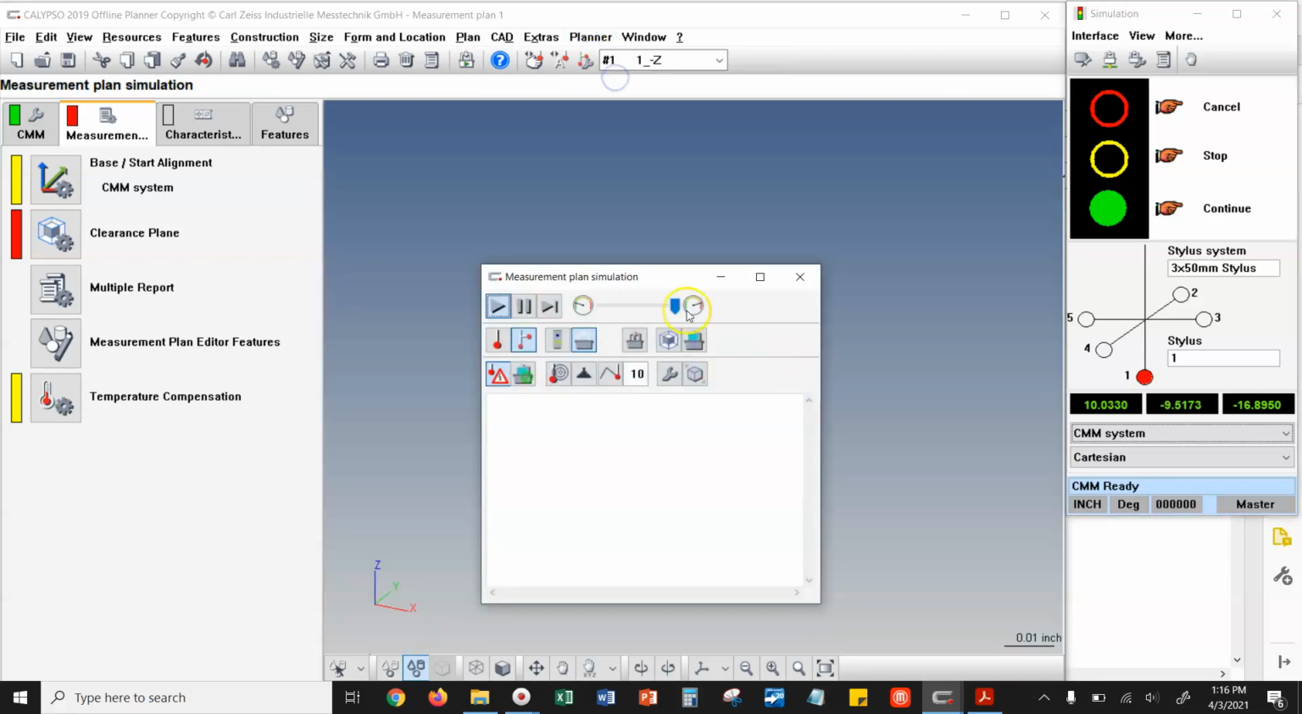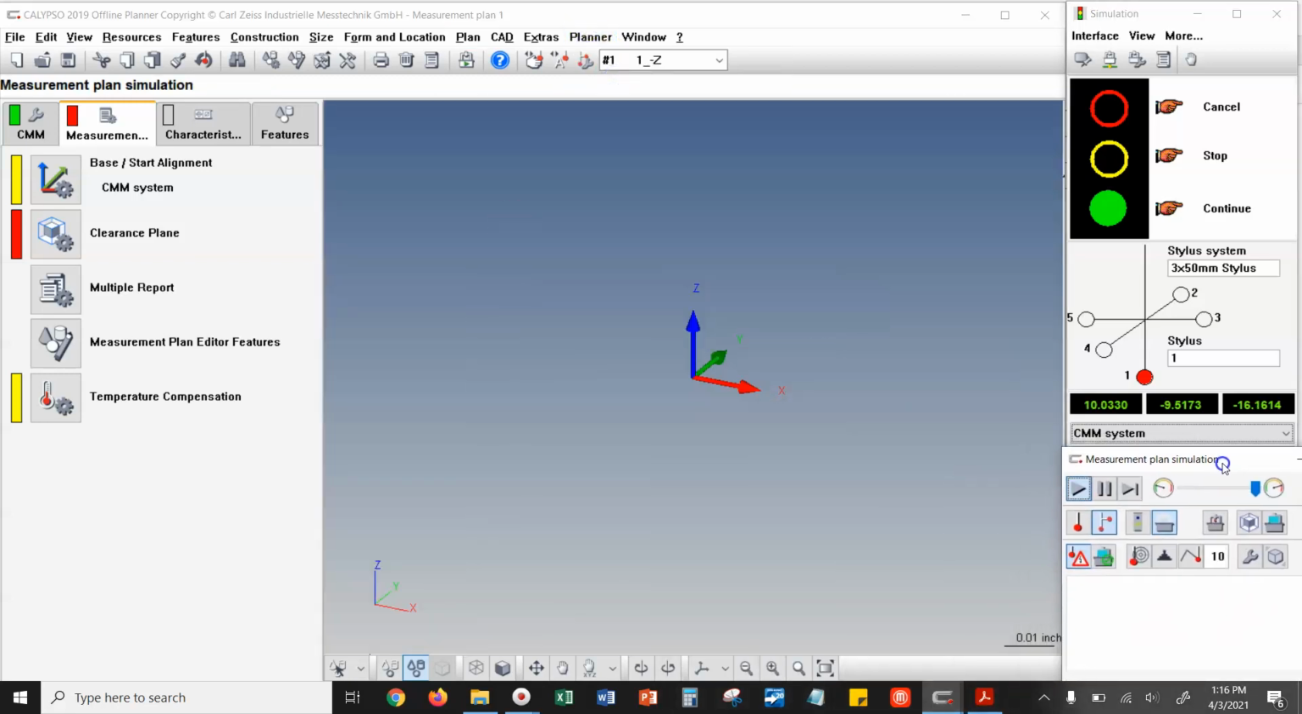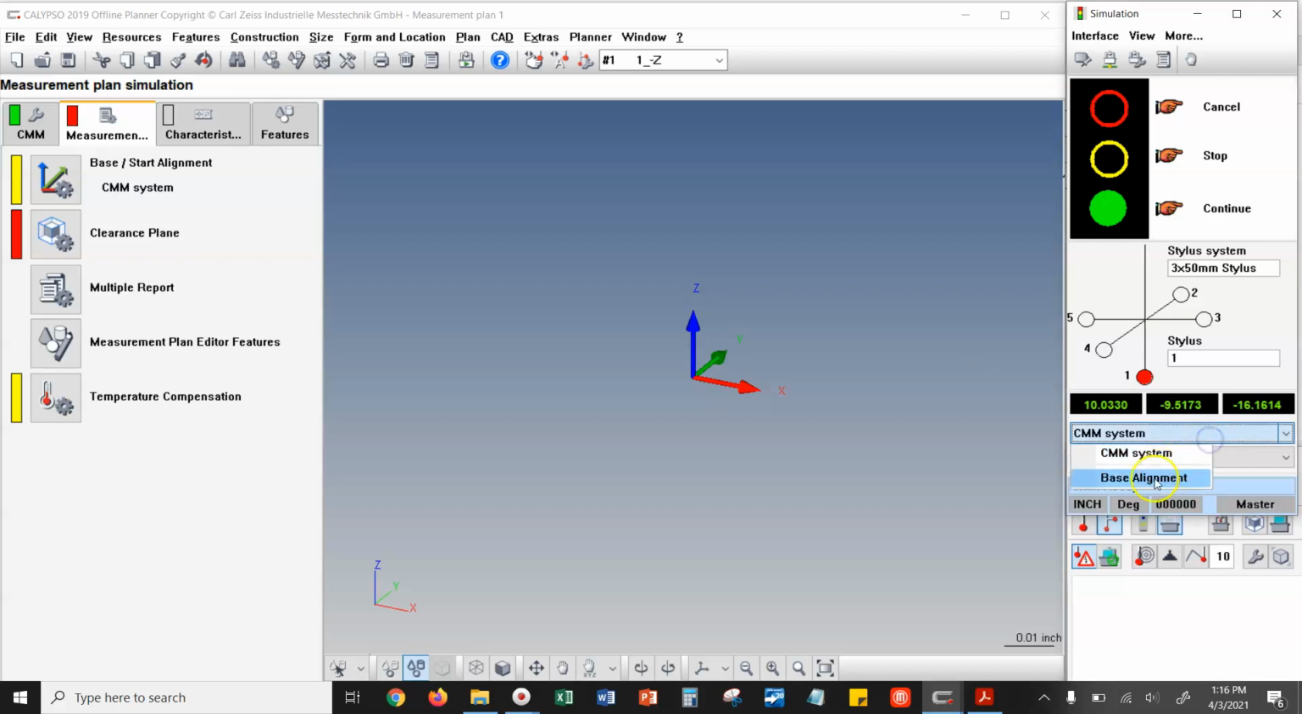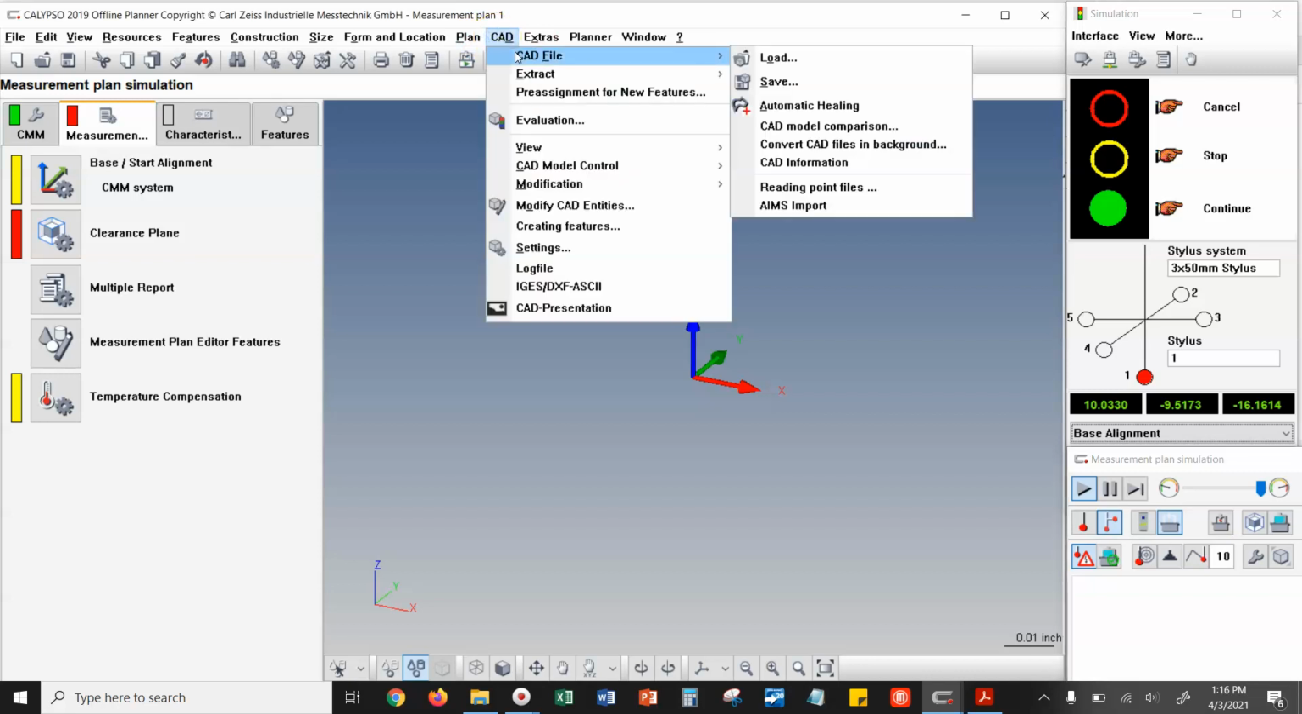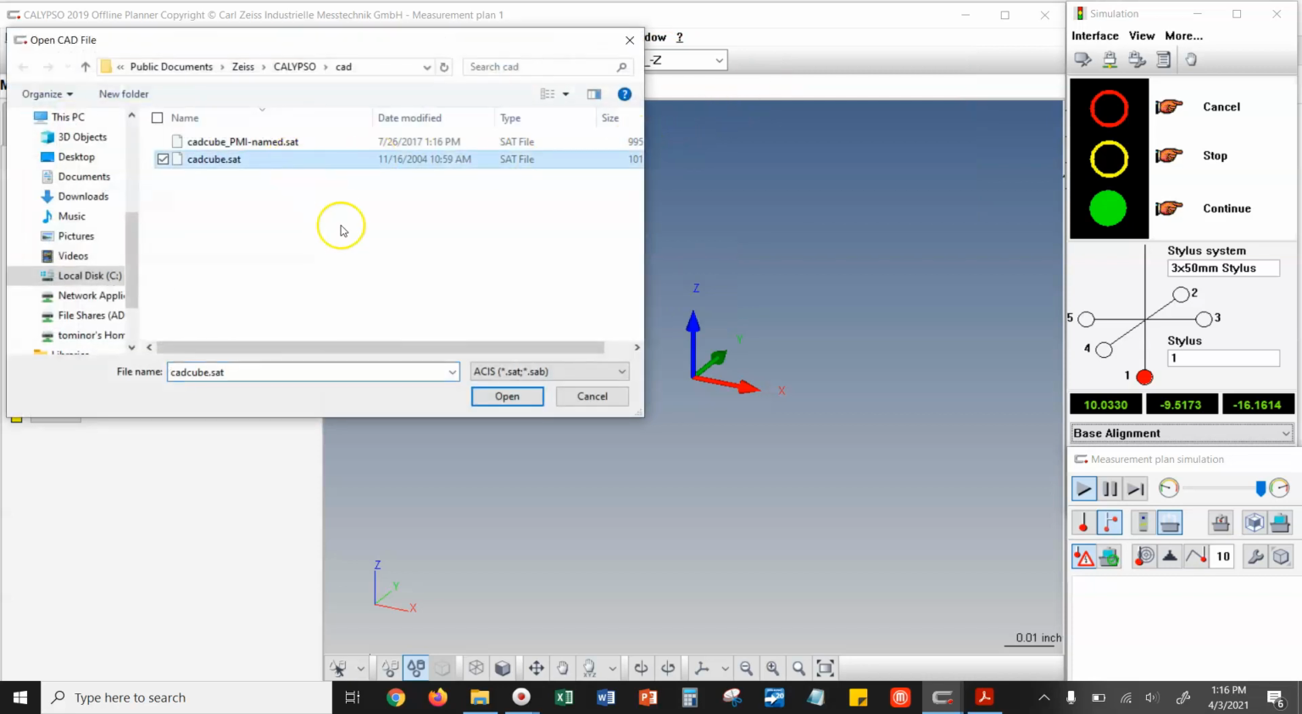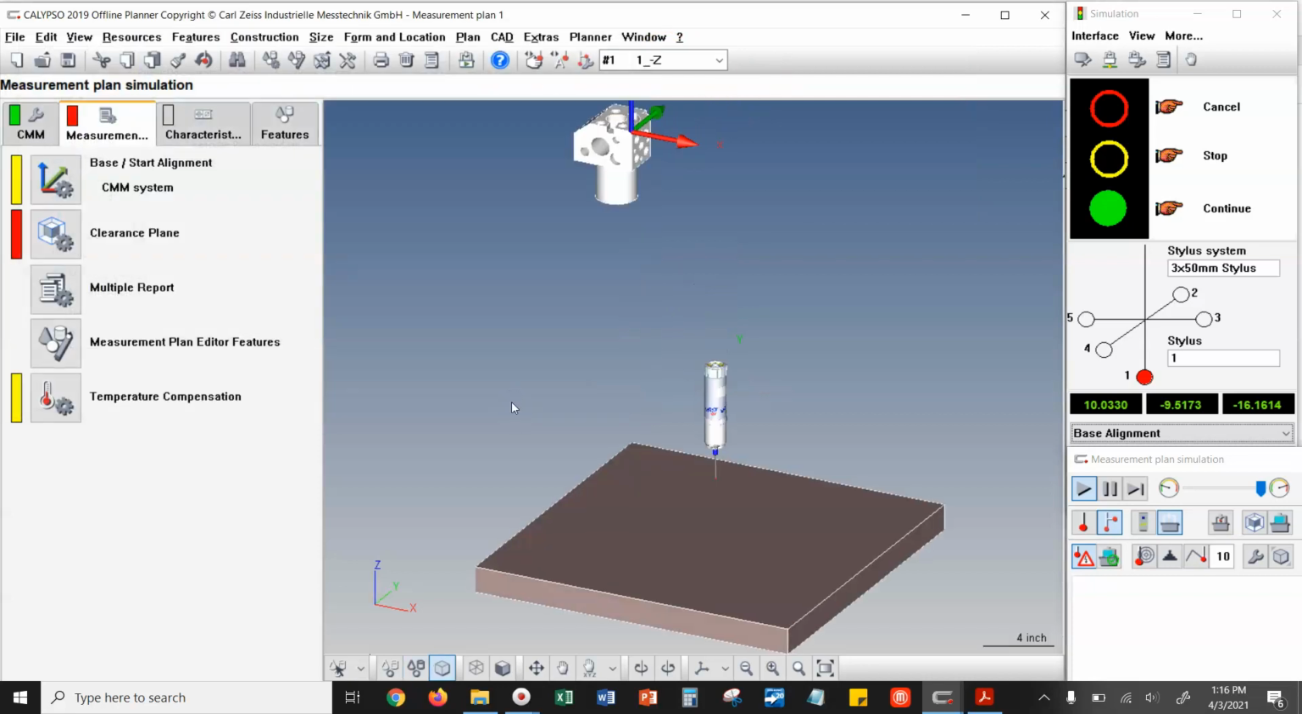And we'll go planner, measurement plan, simulation. We'll dock this over here, and we'll manipulate our XYZ readout so that it's coming off our base alignment, just so if we look at it in the future, it makes sense. We'll go CAD file, and load. Grab the CAD cube and say open.